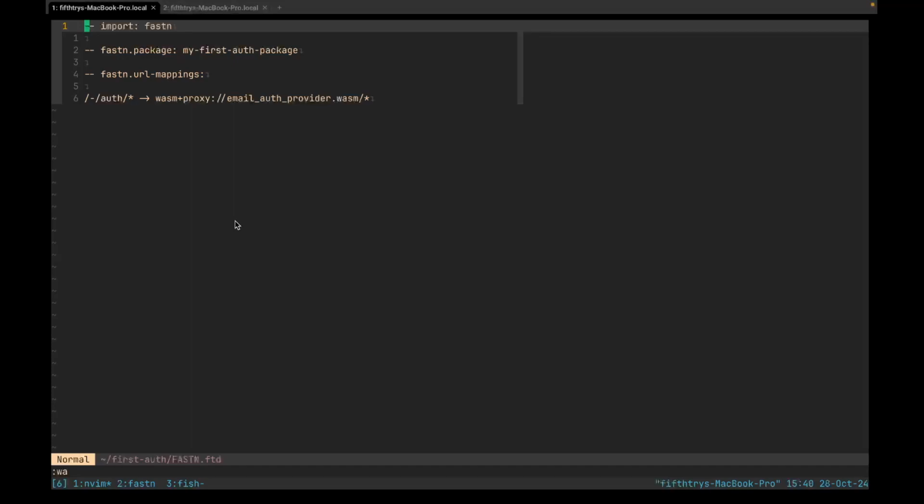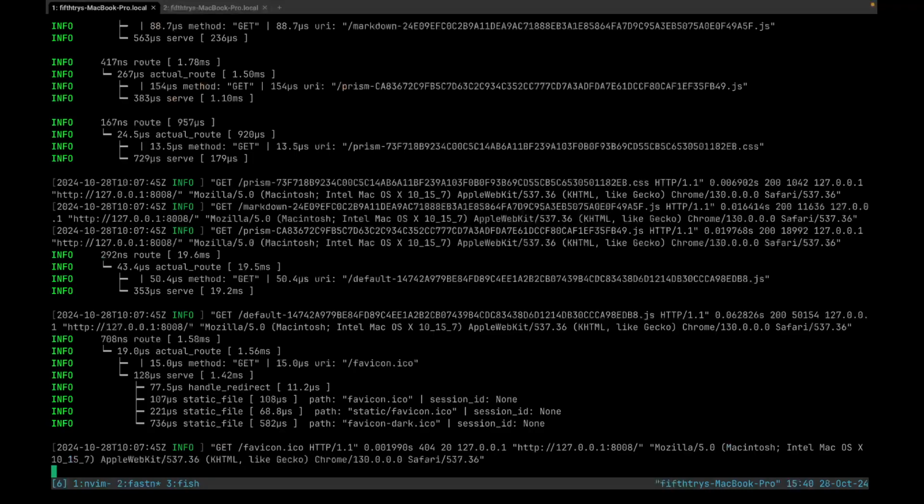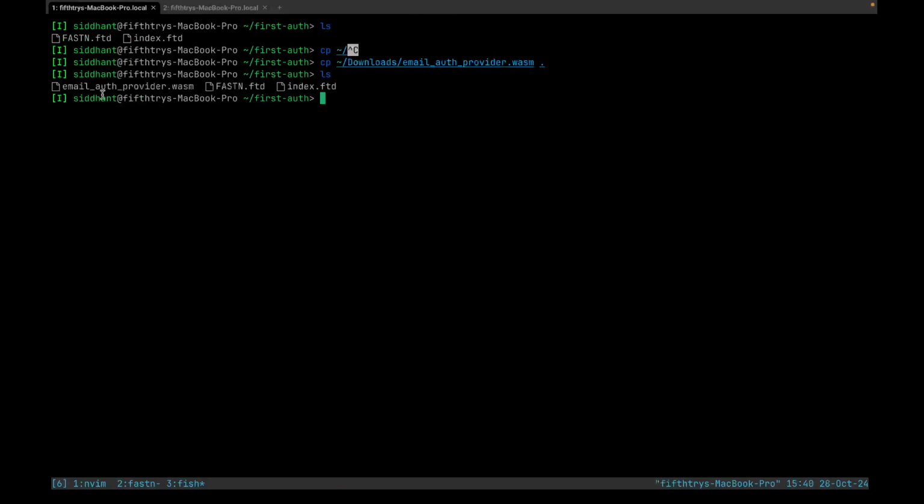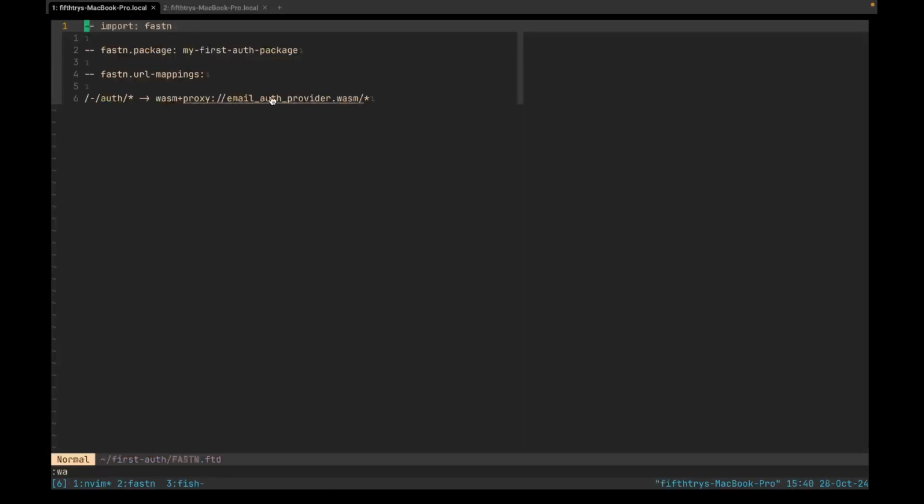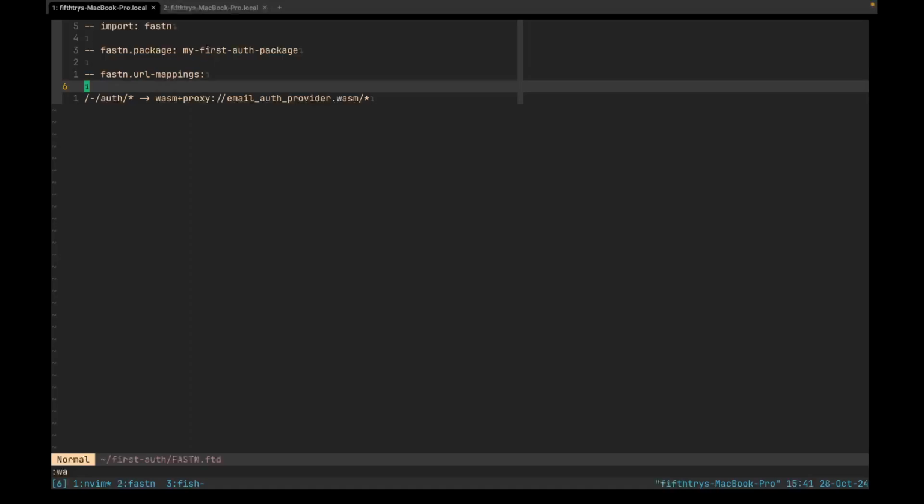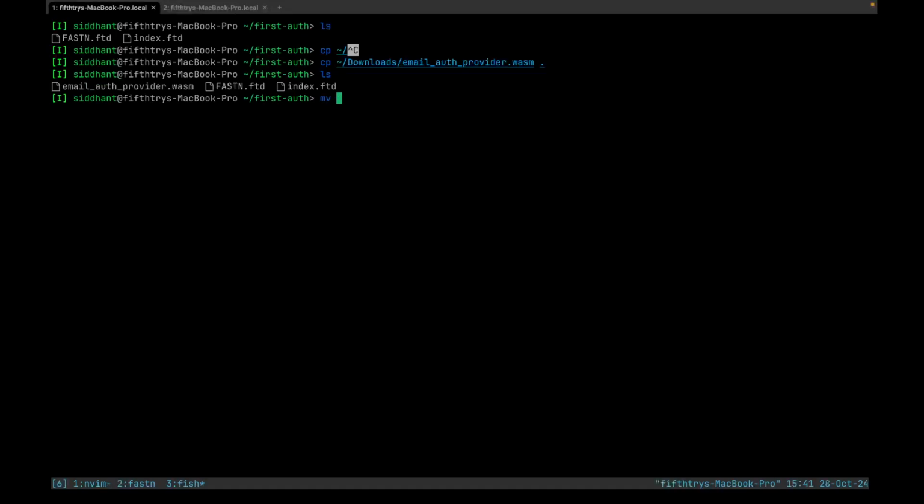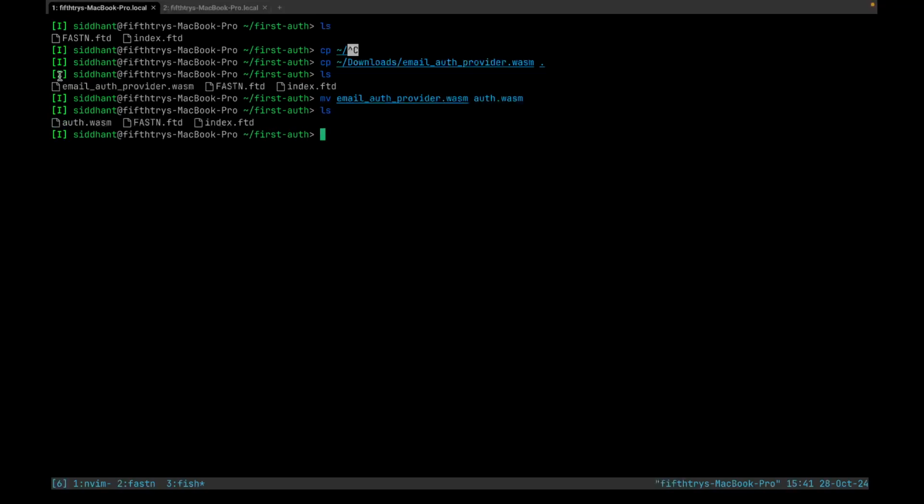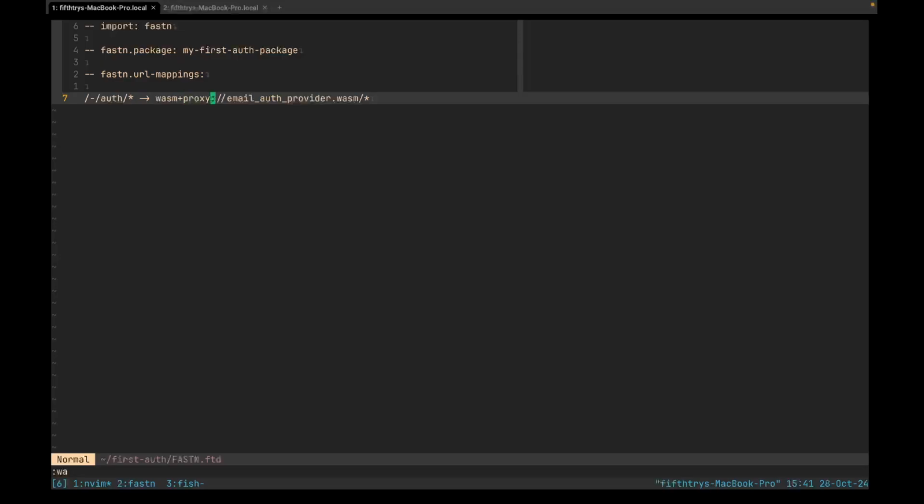So one question. The email auth provider, the name. Can we change it, or will it be the same after? So you can call this file whatever, and then you have to put that name here. If my file was called, let's say subscription, I would put subscription.wasm here. If it is too long, you can move email auth provider to just say auth.wasm. So now I have renamed this to auth.wasm, and I can come here and change it to just say auth.